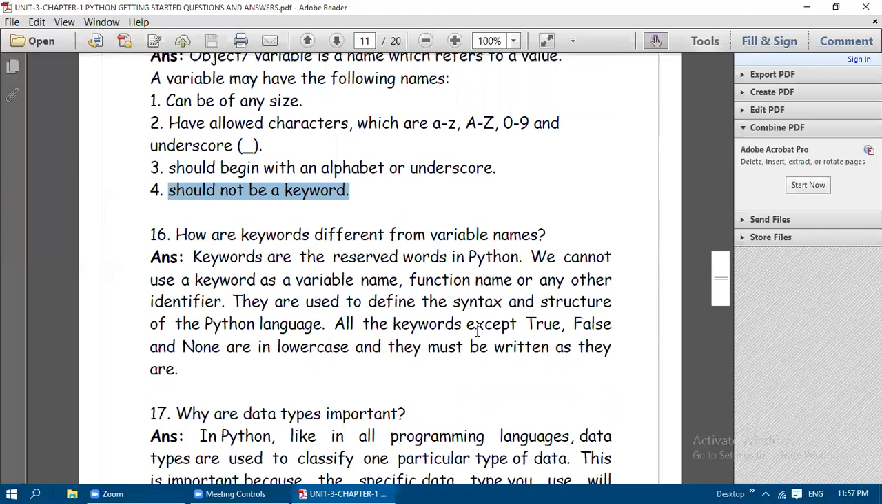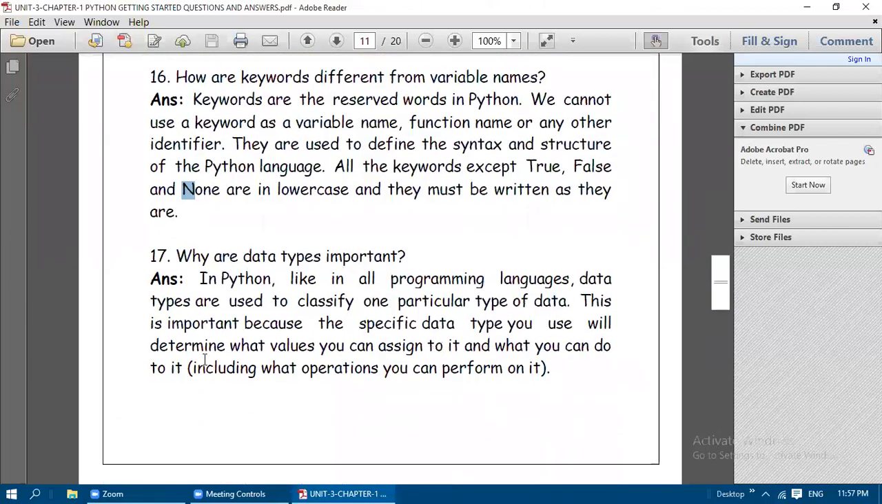All keywords except True, False and None are in lowercase, and they must be written as they are. So except these three, all others should be written in lowercase only, because in True the first letter should be capital, in False F should be capital, and in None N should be capital. Except these three keywords, others should be written in lowercase only. Okay. So why are data types important?